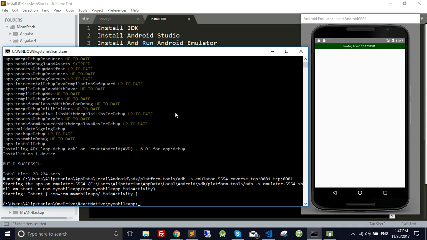I'm sorry I could not make the tutorial in much detail because it takes a lot of time, and unfortunately I'm stuck on a few things. So it's loading our app. Let's see how much time it takes.